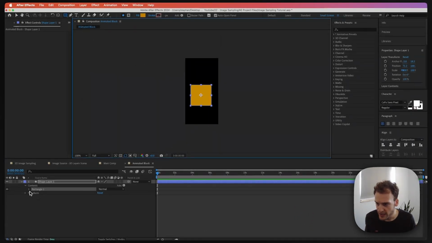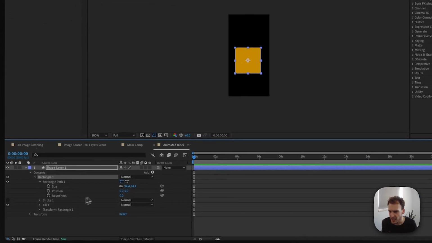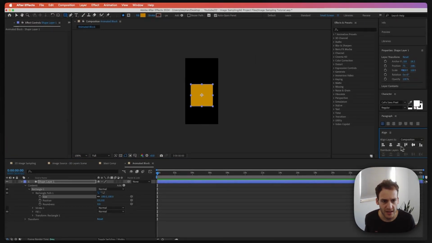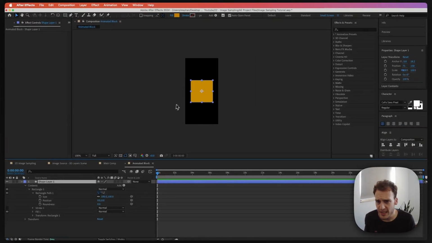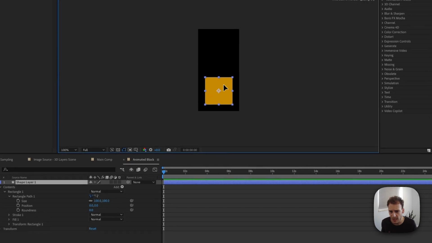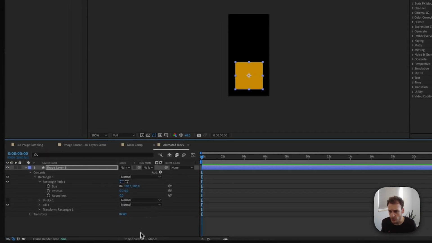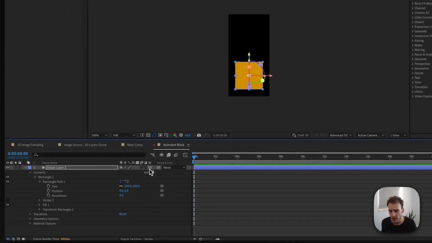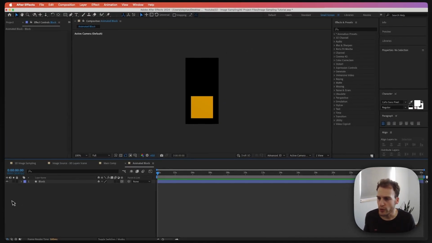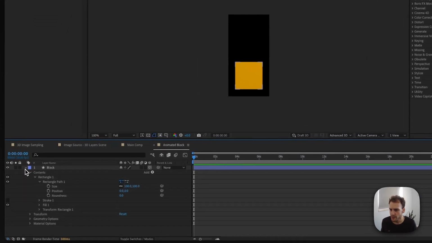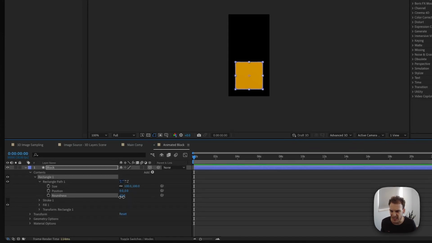And I'm going to open this rectangle. And from rectangle path, I'm going to give it a value of 100 in terms of size. Make sure this is centered, so something like that. Move this layer to this place, and I'm going to change this to 3D. Let's rename this to block. Great. Now for this block, I'm simply going to open it, and I'm going to go to roundness, and I'm going to give it a value of around 10.